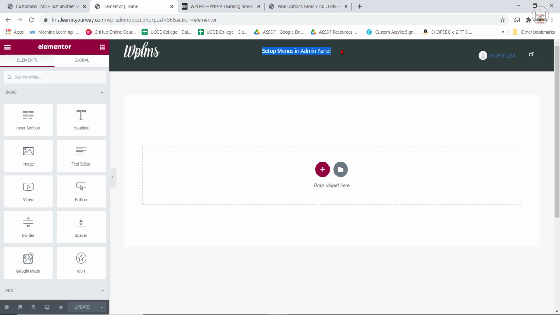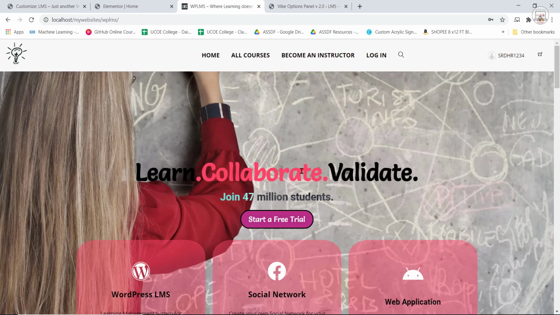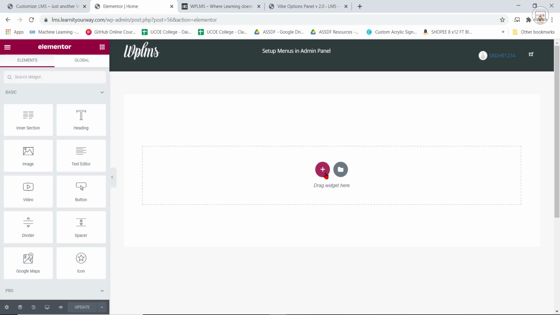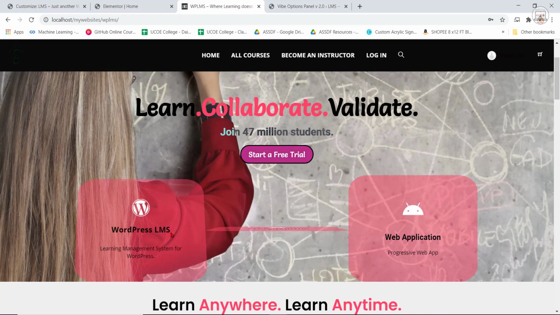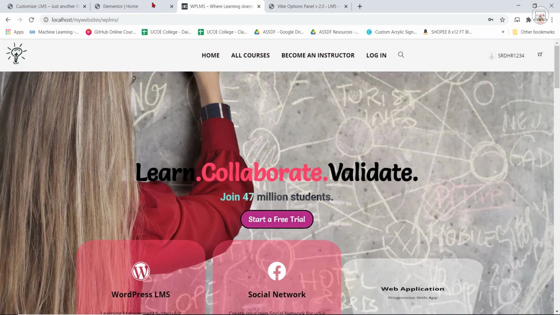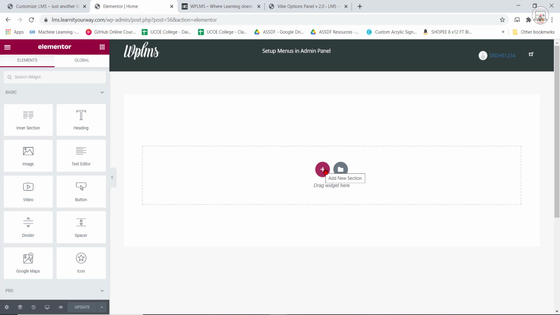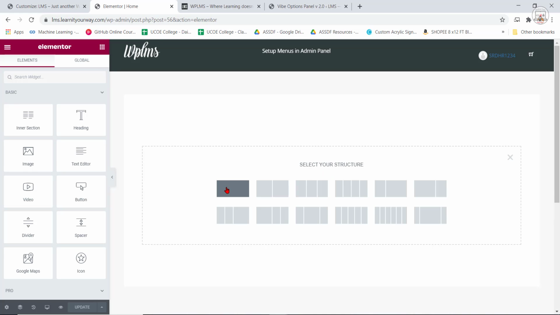We need to set up the menus. Obviously we will do that later, but for the time being, let's get started with designing this beautiful looking section. For that to happen, in Elementor there is an option to add a row. Because we are creating a section, each section will be treated separately. In this section there is only a single row and we have a few animations beneath. So we can click on this add new section and click on the very first option, that is add a row.